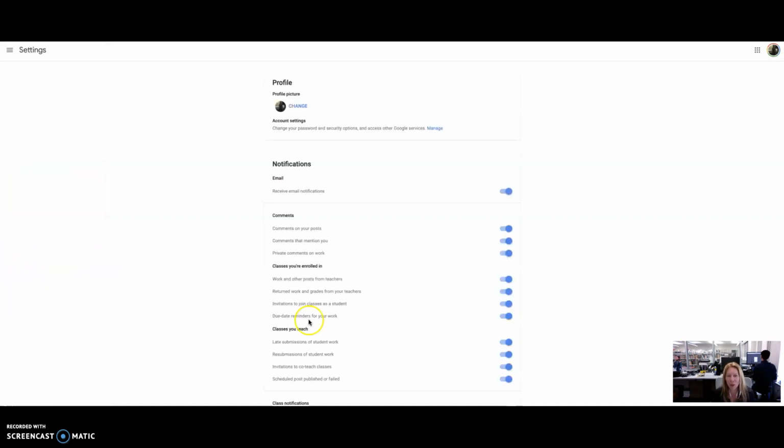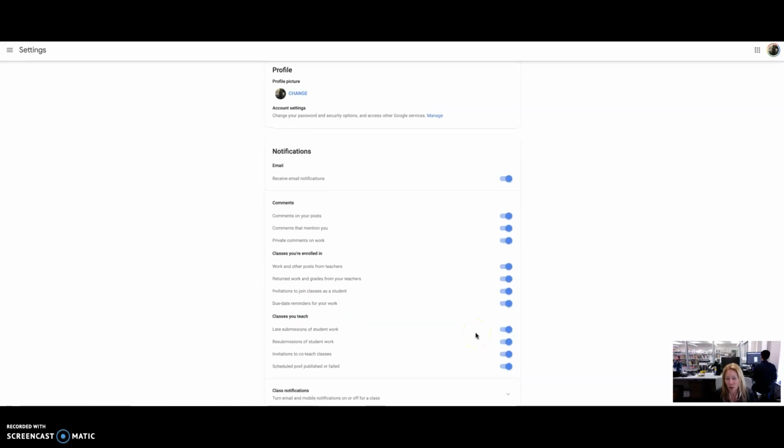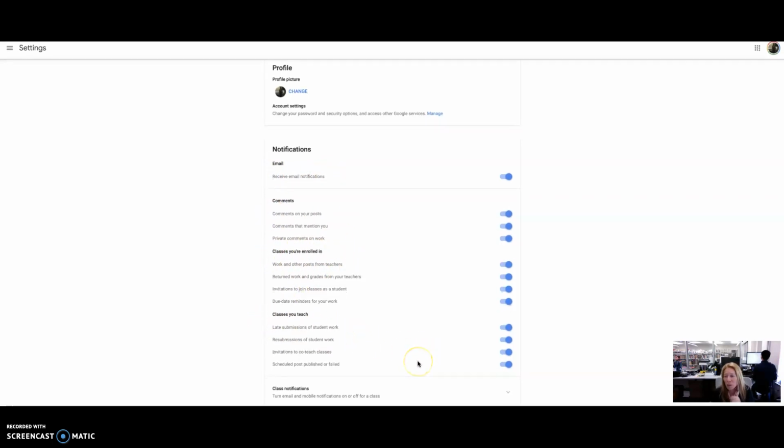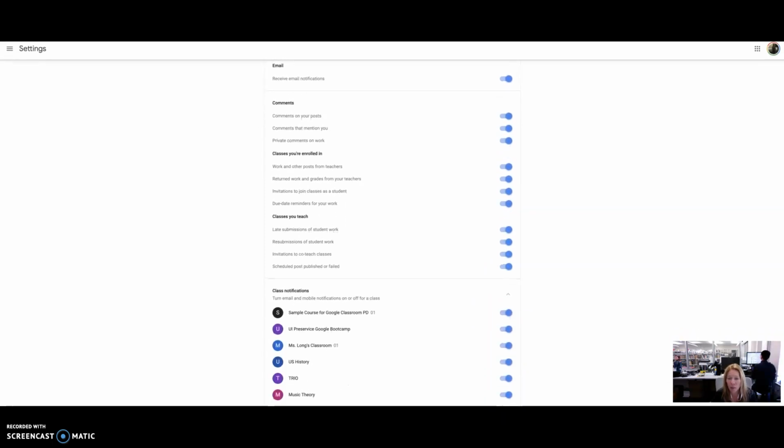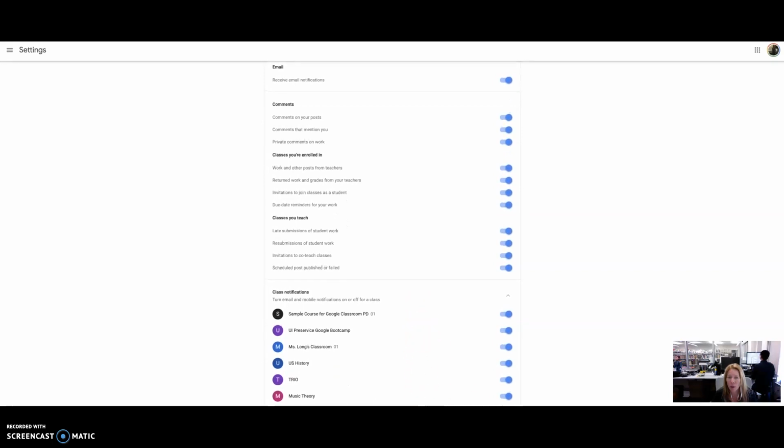I encourage you to go here and look at all the notifications that are automatically turned on. If you do not want constant notifications coming to you about students posting on things and whatnot, then come in here and turn some of these off. Right now it's showing you that you have notifications on for email, for comments, for classes you've enrolled in, and for classes you teach. So if I get bombarded by notifications, I can just come in here and get rid of them. You have some different options there. You can also turn email and notifications on or off for certain classes in here.